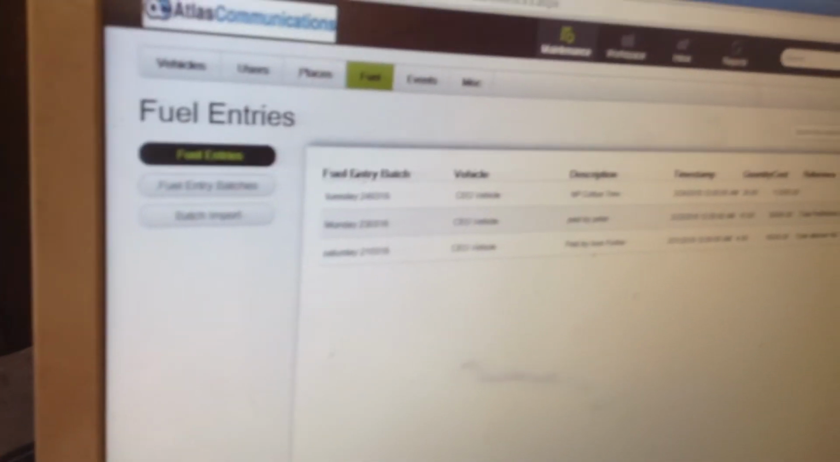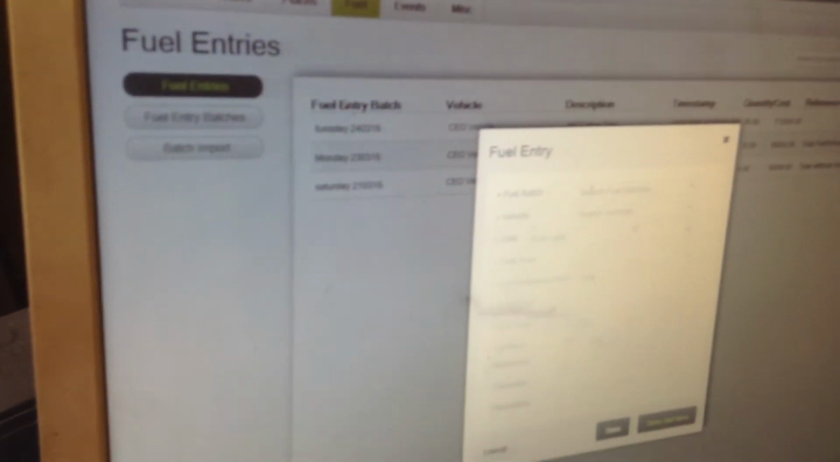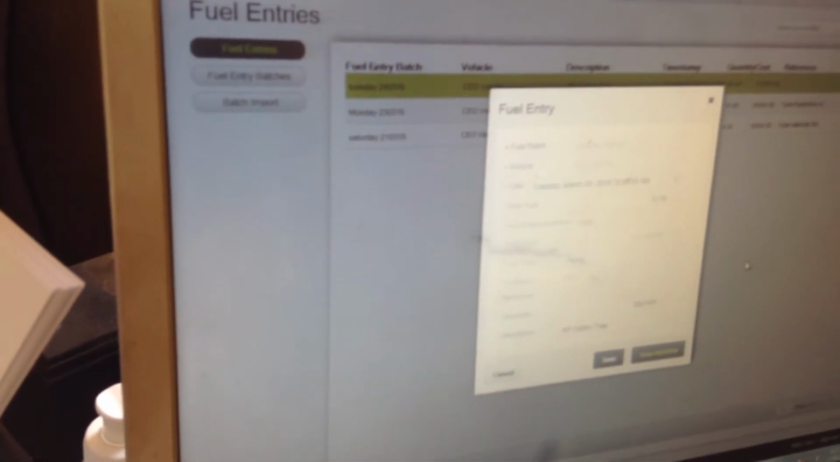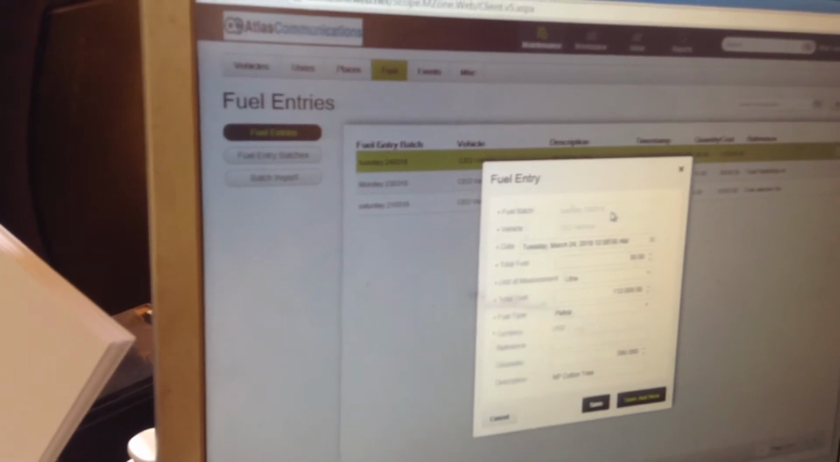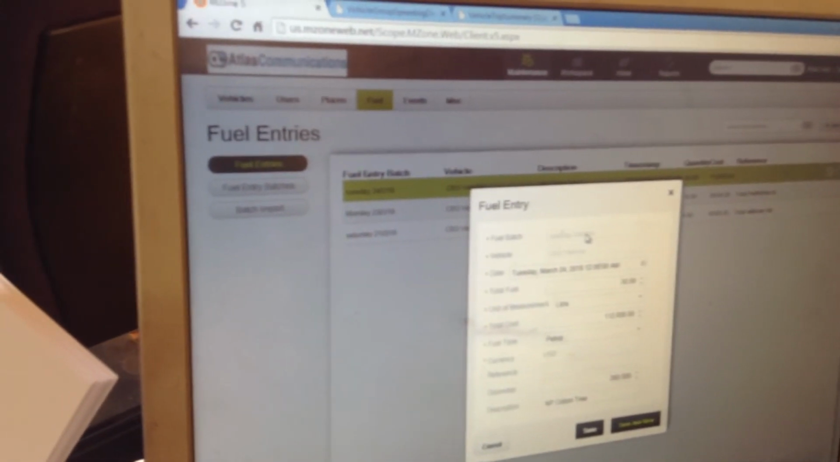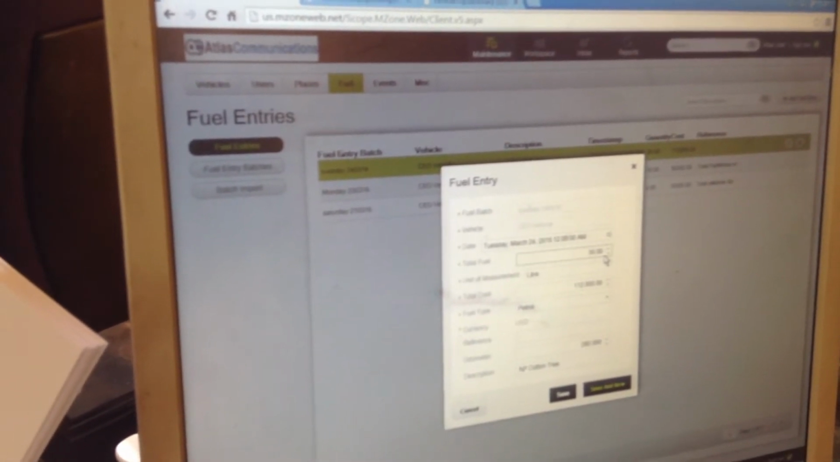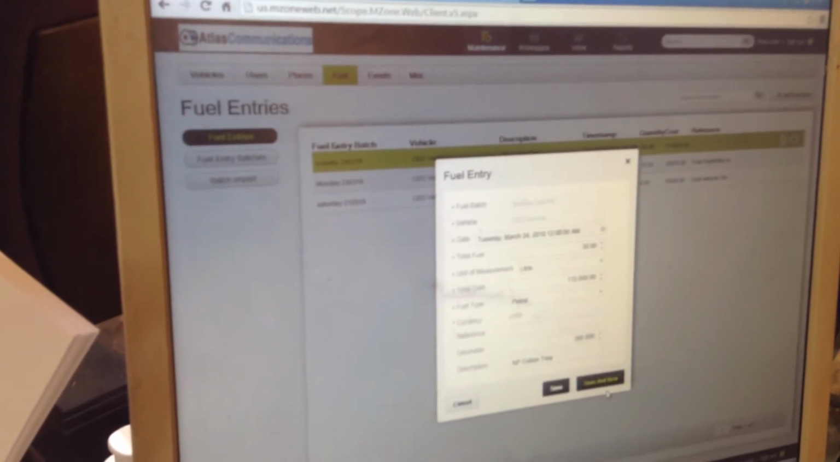You say, I want to enter a specific amount of fuel that was purchased on a vehicle today. You add the fuel entry. You choose the time period you want, the vehicle that you want, the date and everything. I can give you an example. For example, on Tuesday, let's look at this fuel entry right here. On Tuesday the 24th, the vehicle of the CEO on this date, total amount of fuel entry. This was entered in the system, the amount of fuel.